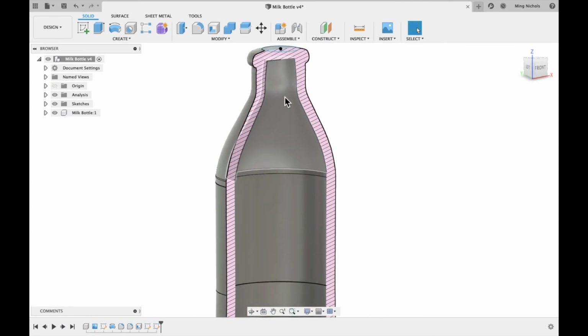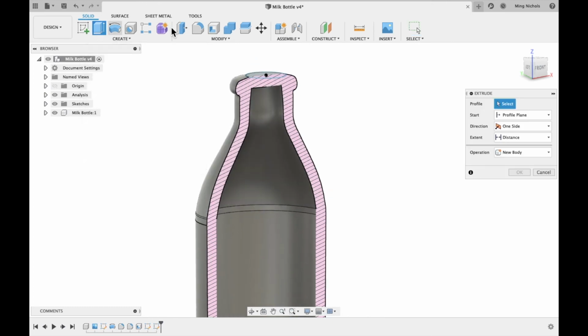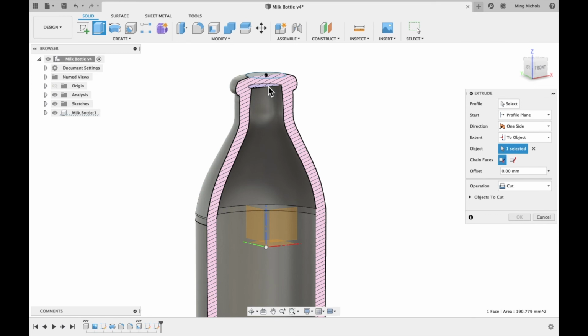Okay. So the way we cut this is actually through an extrude, what we've done before. When we extrude, we just need to change a setting. Instead of new body, it's going to be cut. And we're going to cut the extent to an object. Under object where it says select, you're actually going to select this small bit right here. Yes, it is right there.